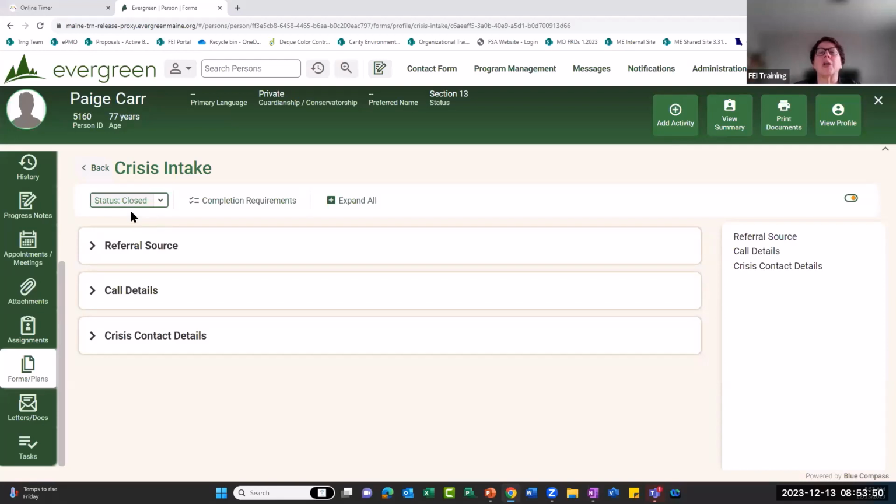Crisis team members are going to get a notification. Remember, those are up in the navigation header. And that notification is going to say, hey, there's a crisis intake form for you. You would click on that and open the form up and see all of the details and information on it. Okay. So this is the crisis intake form.